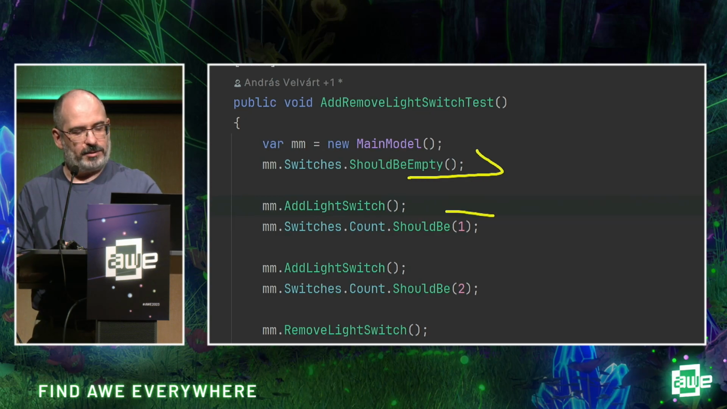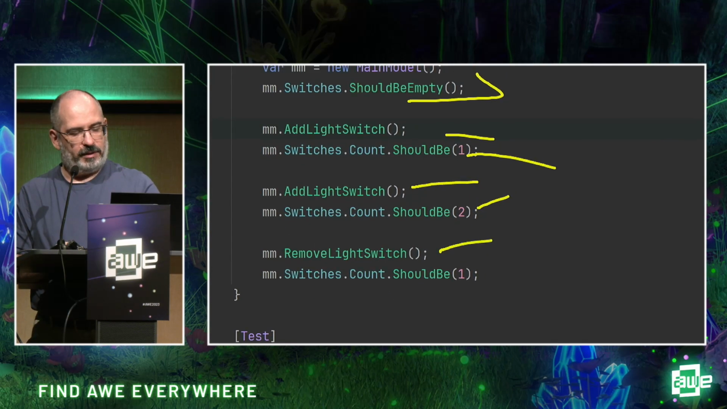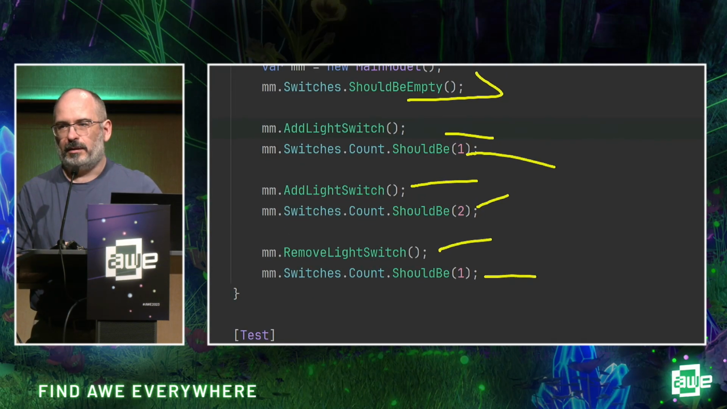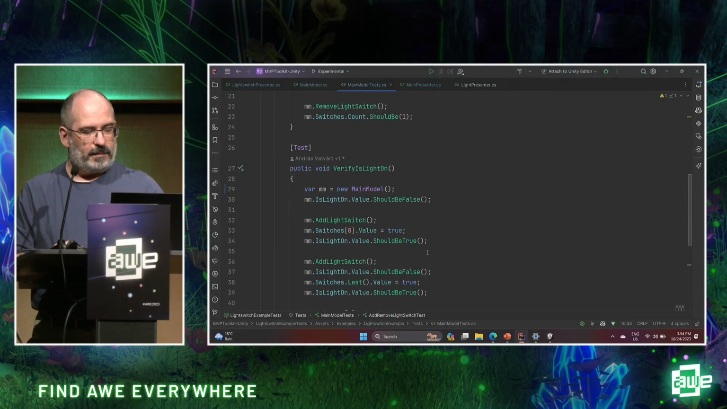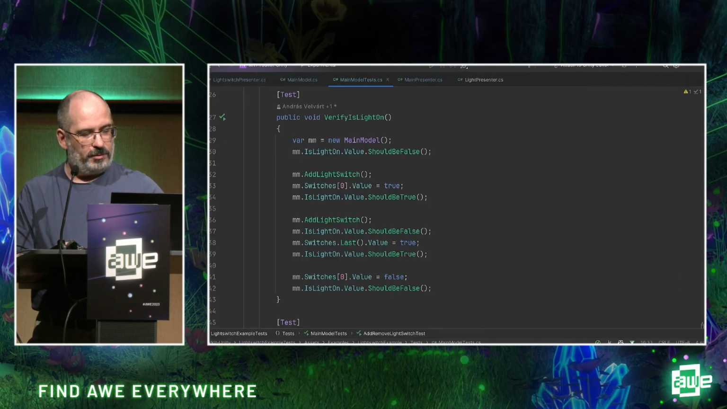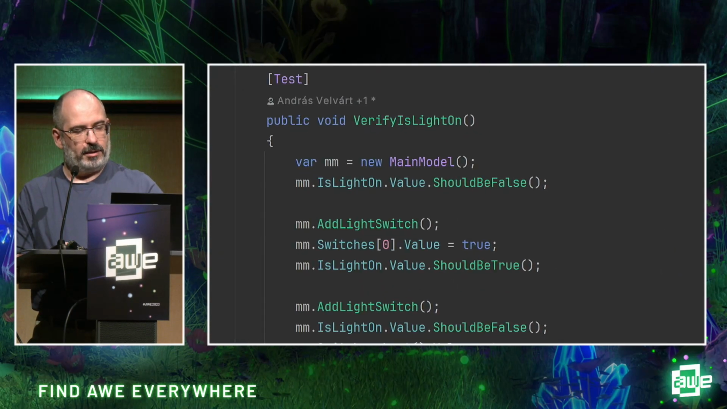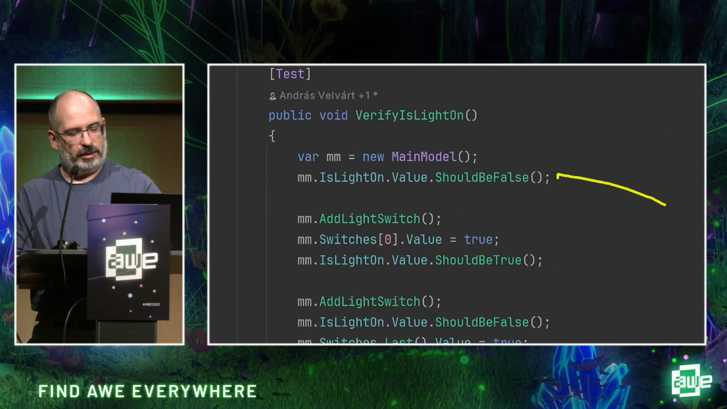I'm adding one, so I should have one. I'm adding another one, I should have two. I'm removing one, so now I should have one light switch. And that's all this test is doing. And then we can verify the light on logic. So initially the light should be off.